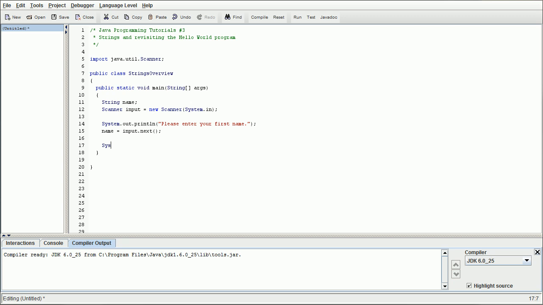Next, we're going to go System.out.println. And this is where we're going to be revisiting the Hello World program. So we're going to say hello, put a comma and then a space, and then close the quotes, then plus name. At the end, we're going to put an exclamation mark, welcome to the Java experience, another exclamation mark, close quotes, close parentheses, close off the end.